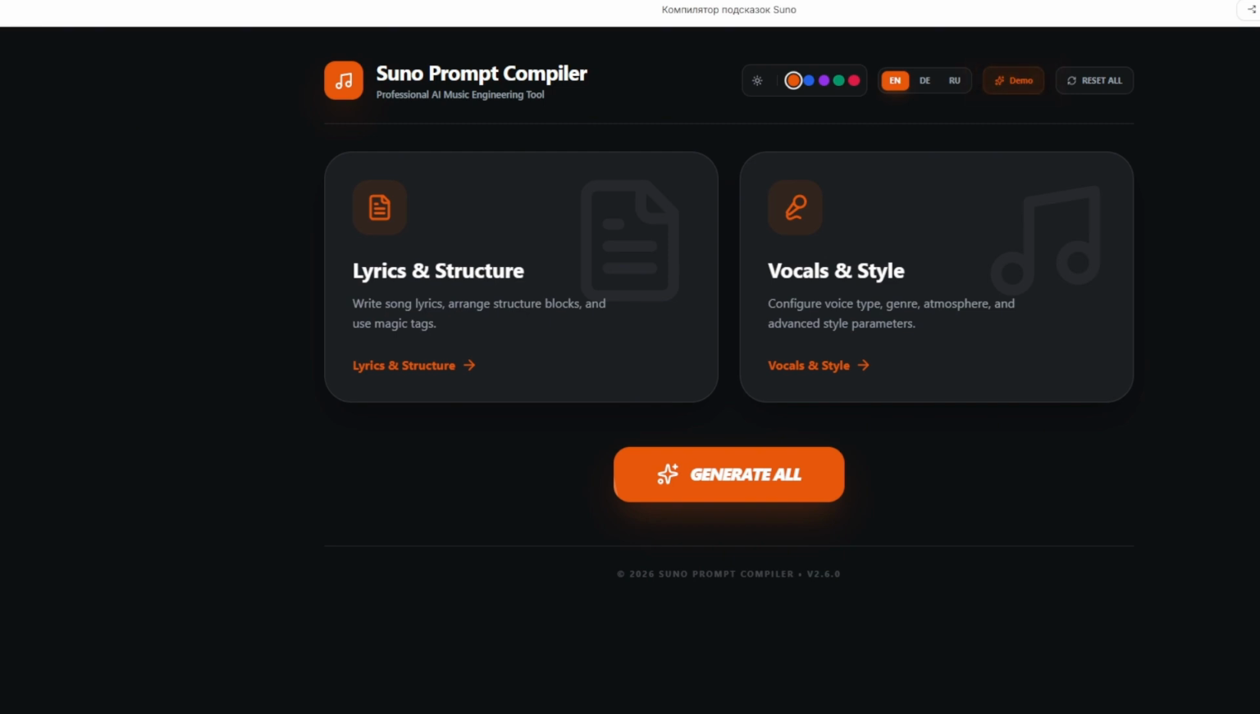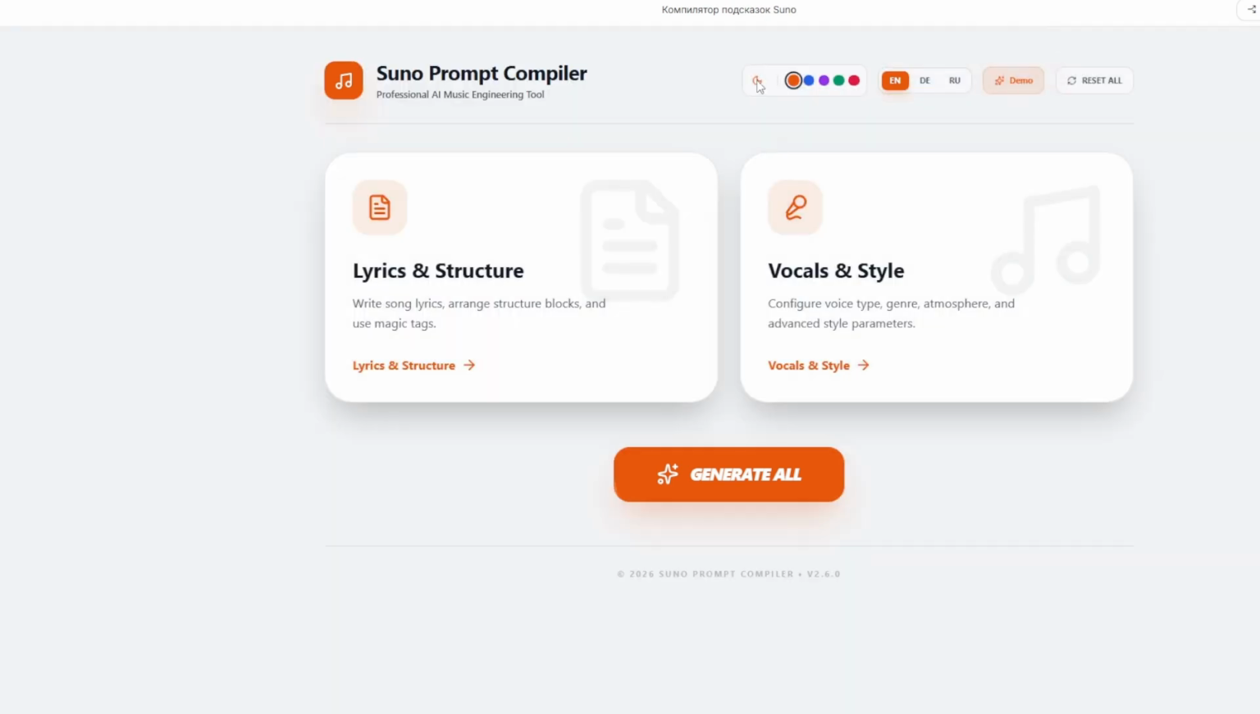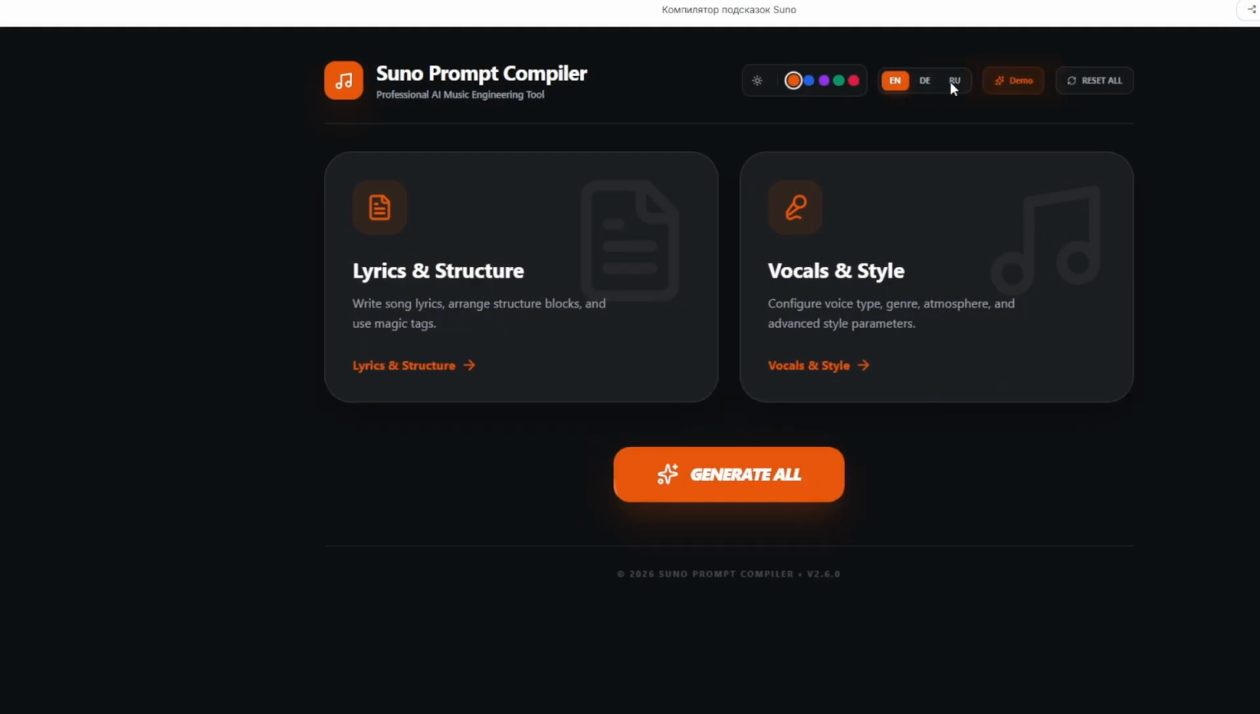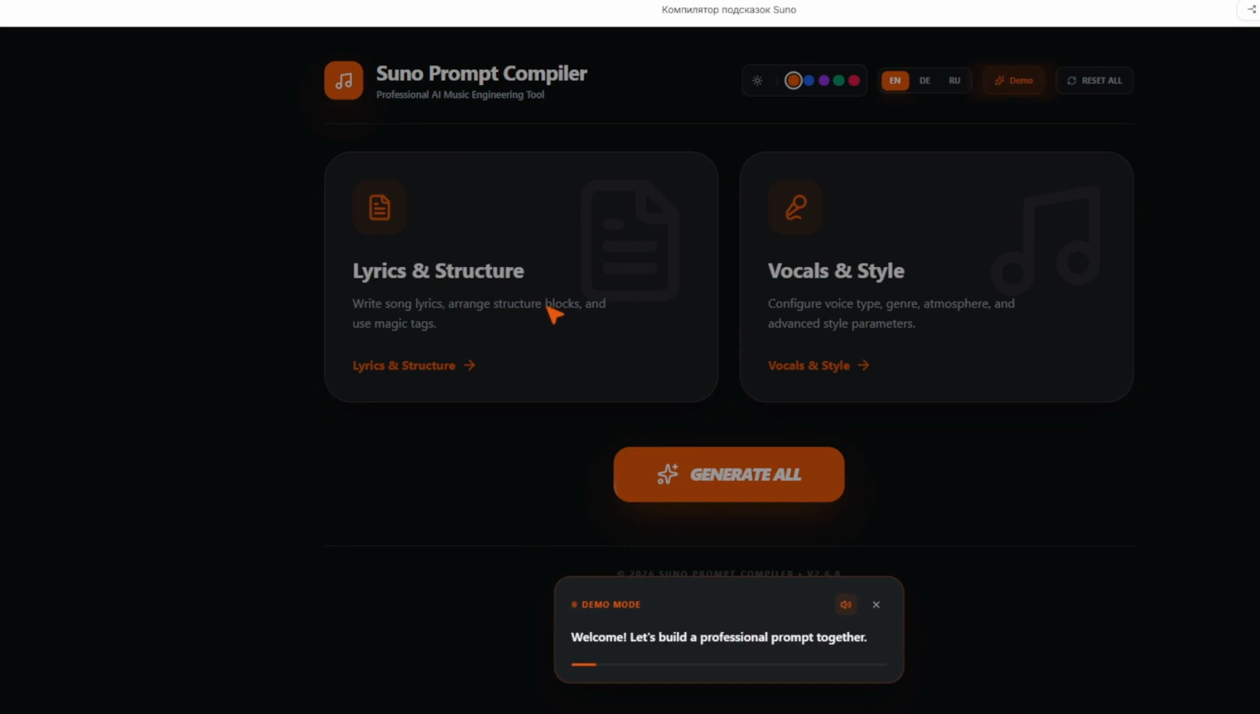First, you can customize the interface to your liking. Switch between light or dark mode, choose Russian or English, and if you're opening the app for the first time, take an interactive tour to understand how everything works here in just a couple of minutes.